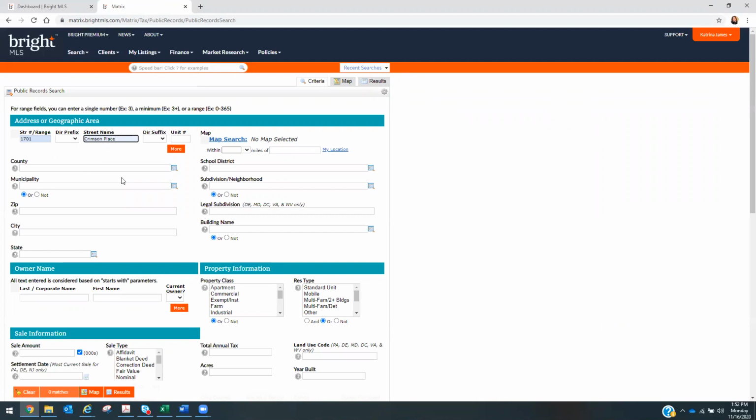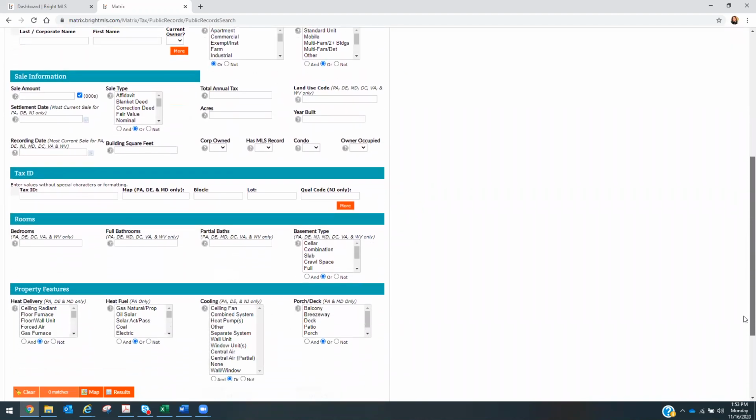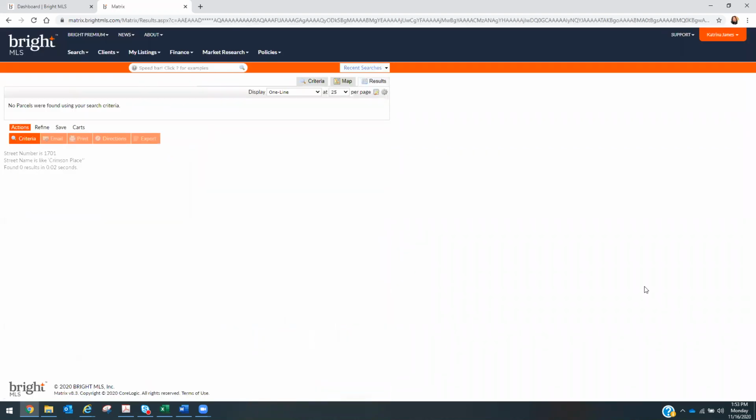Do you have to fill in all of the fields? I had started this, but do you need to populate all of the fields? No, you don't. Once you start typing, it's not showing here, but if you scroll down just a little bit, at the bottom of your screen you'll see where it says results. How many results did you have?